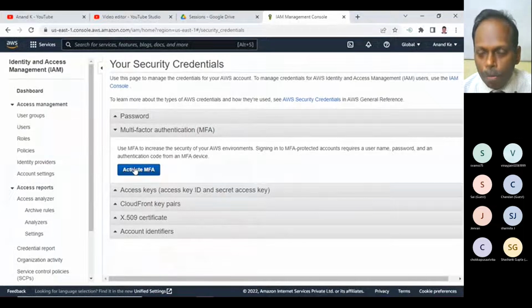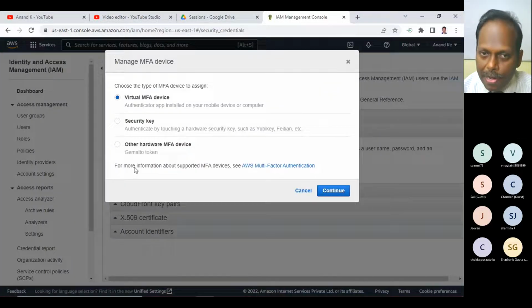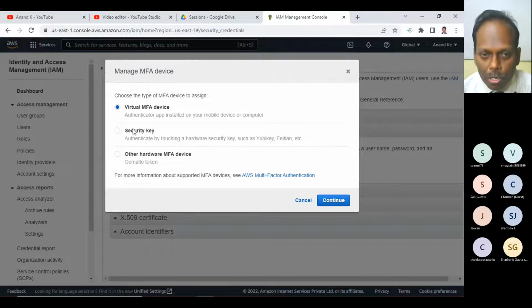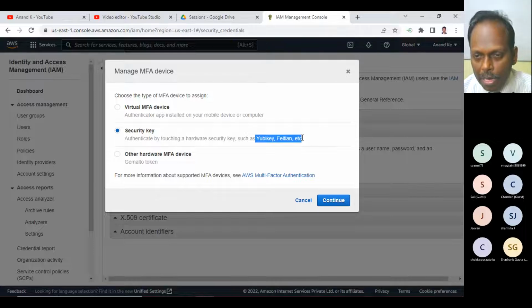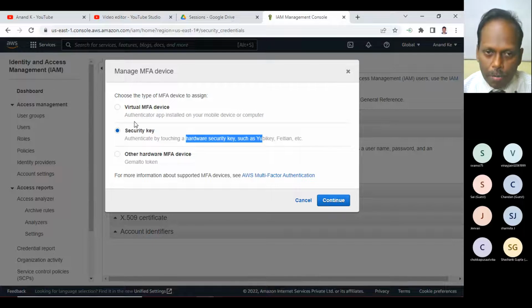Activate your MFA. I hope everyone is ready. Here you see the options: security key, and virtual MFA device, which is app based. The other hardware MFA options are hardware based, such as Gemalto token, security key, YubiKey, Feitian, etc. Various types of hardware security keys are available. But here I am selecting only the virtual MFA device, the virtual app based one.